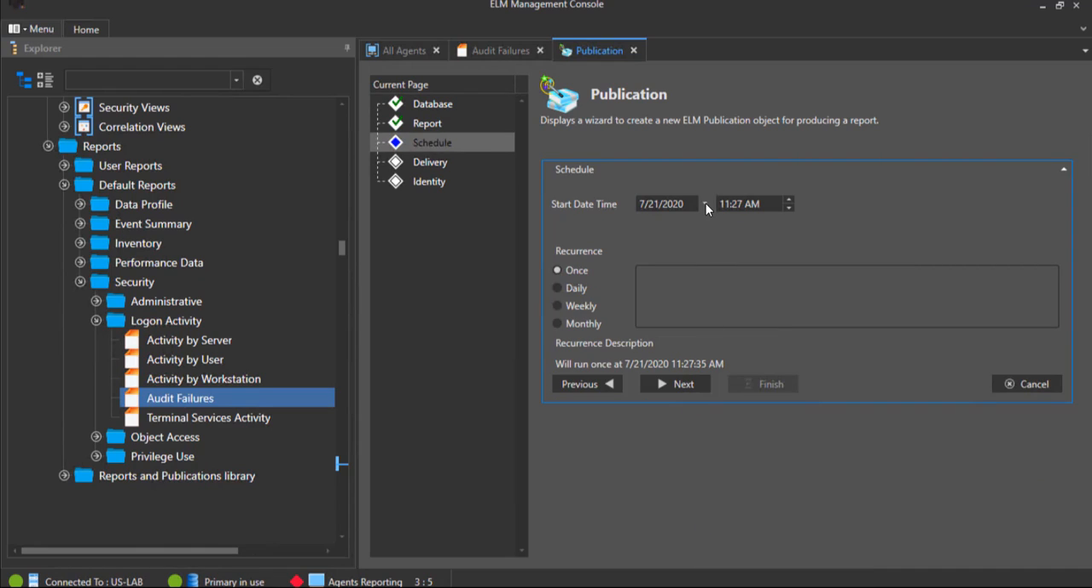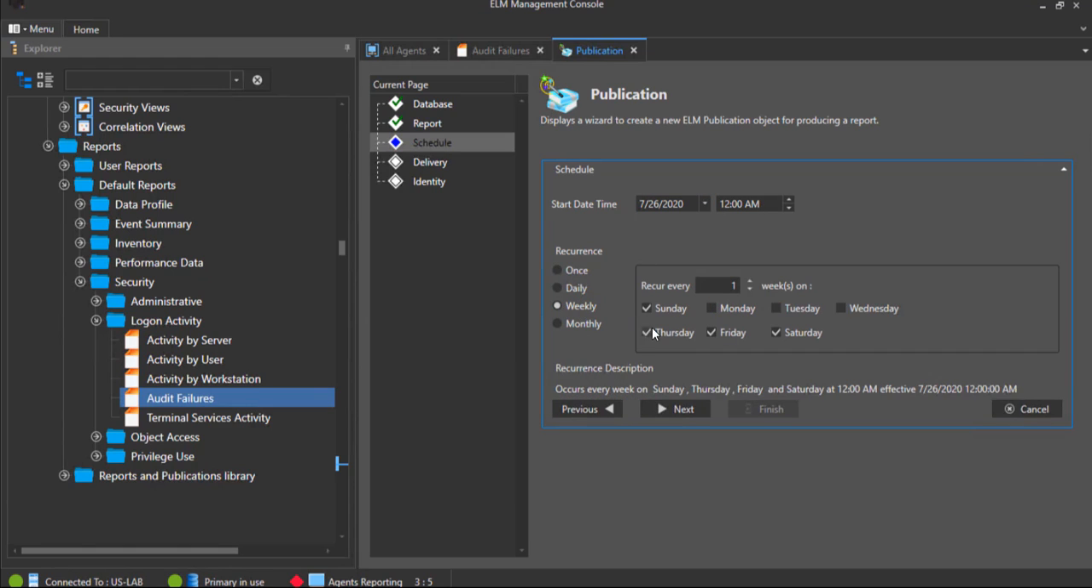Next we'll schedule the publication to run. We're going to run this in the off hours every Sunday starting at 12 a.m. and we're going to have it recur weekly on the same day. Next we decide the publication delivery format.